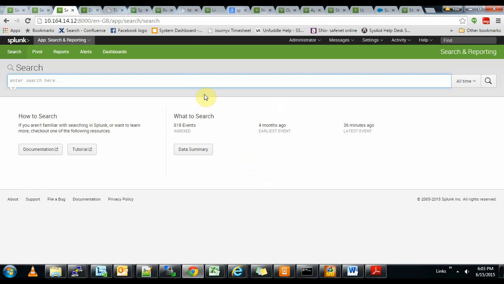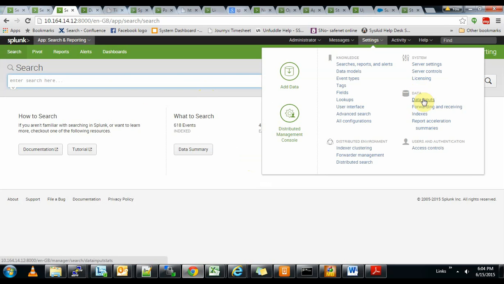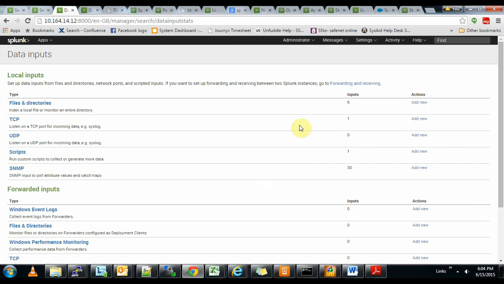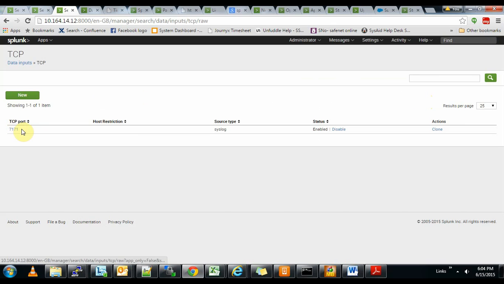After installation of our Splunk app, we get a TCP input type in our data input section. I will check the TCP section. Here a new TCP input type is displaying. It's on port 7171 and it accepts requests from all of the HSM appliances.